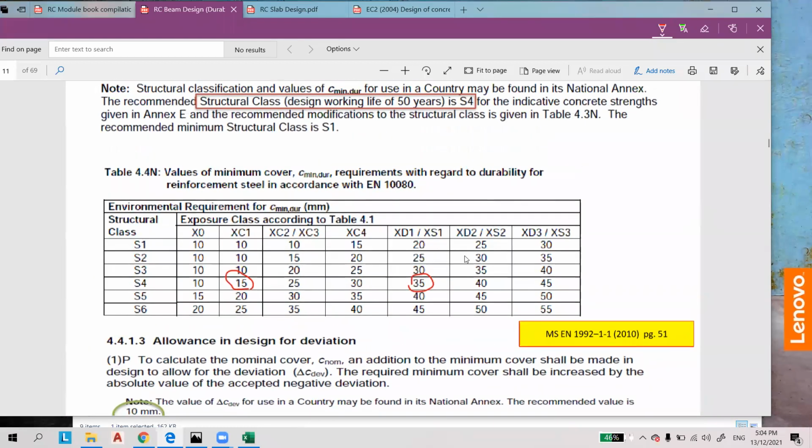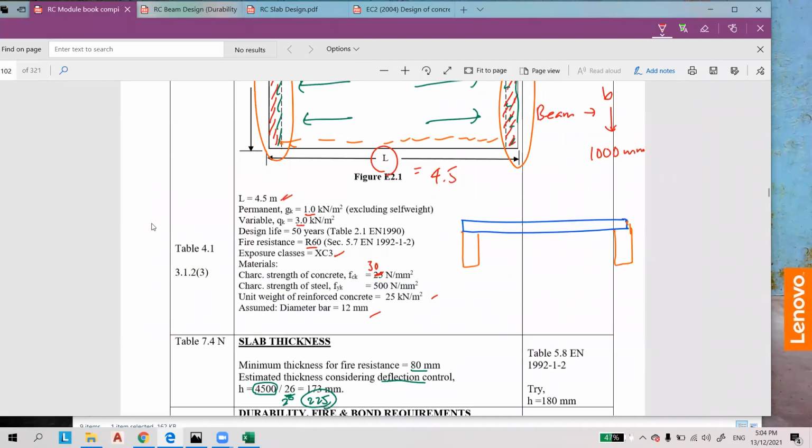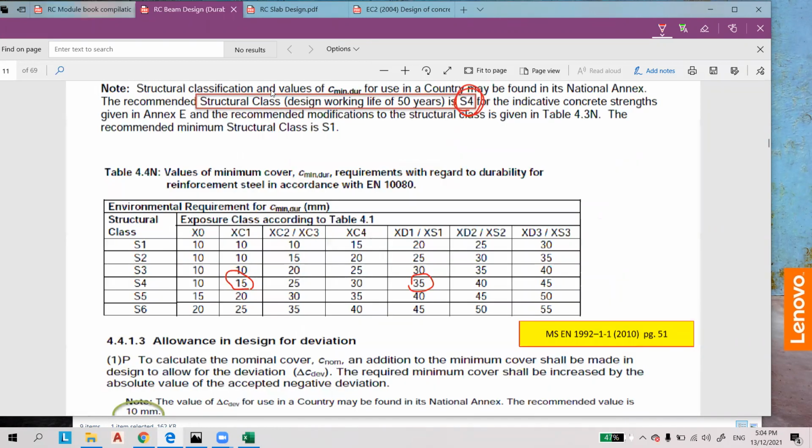Okay, here. Structural design working life of 50 years is class S4. So the class is S4 and then XC3. You can use this one. Okay, S4 and XC3, so it shall be 25.